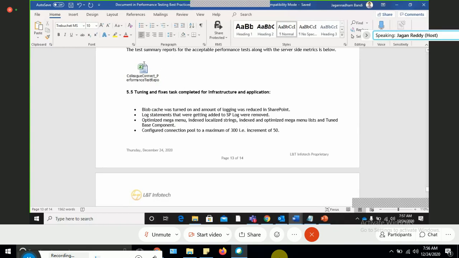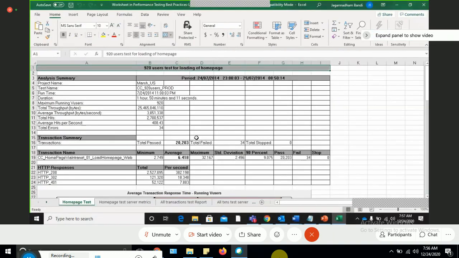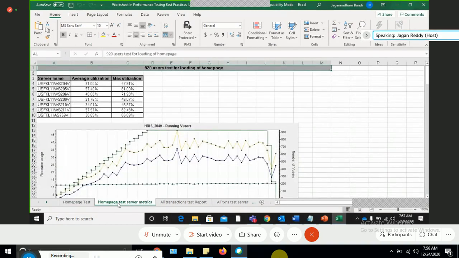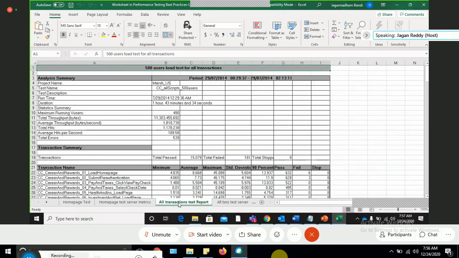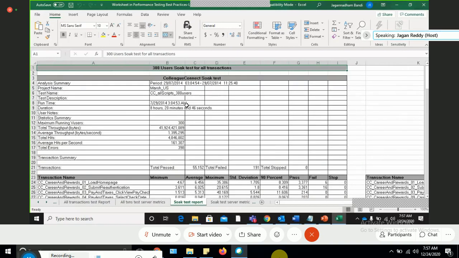And if you see the report, I have attached the report also. Okay, if you see here, 920 users and home page test server metrics, all transactions report, 500 user load test, all transaction server statistics, and soak test with 8 hours 20 minutes.